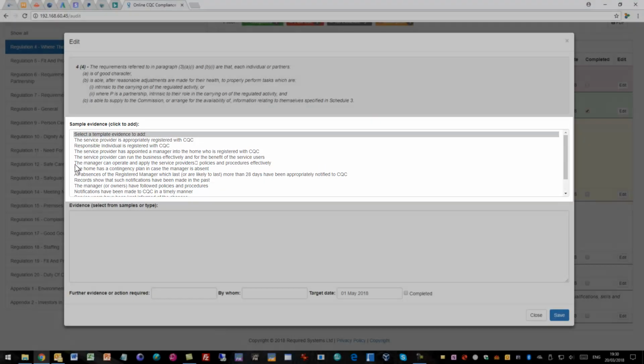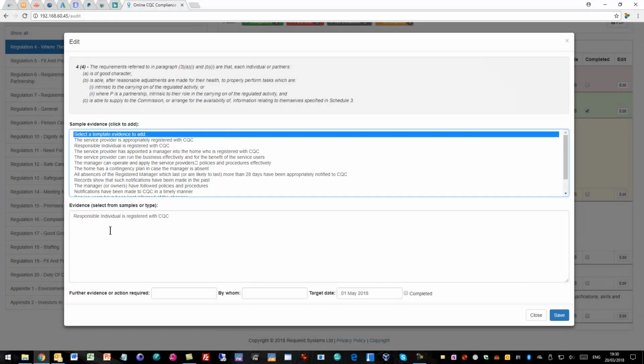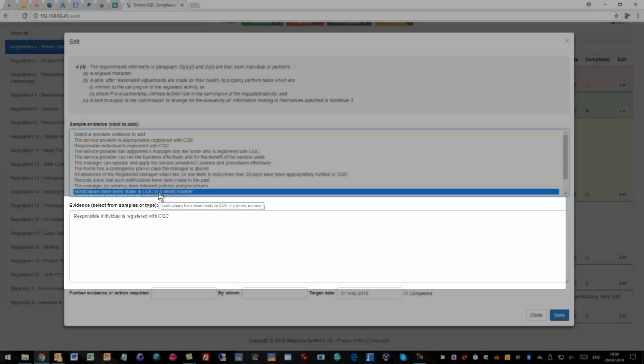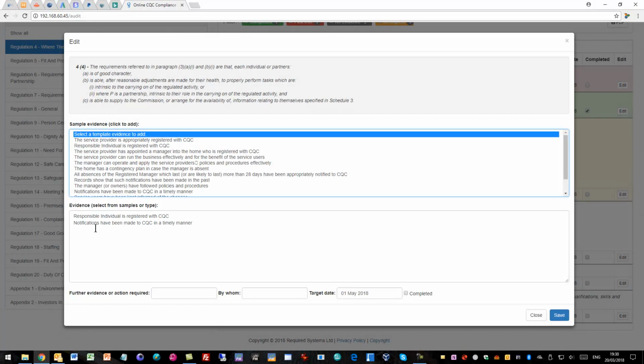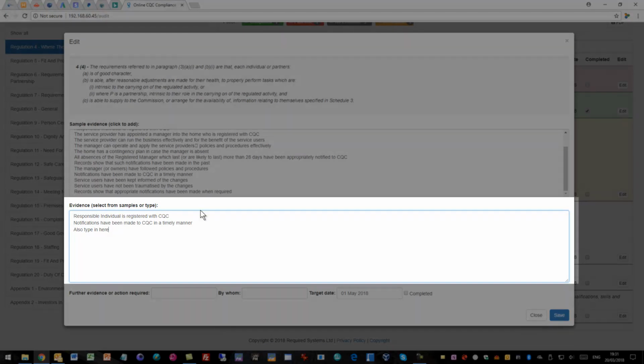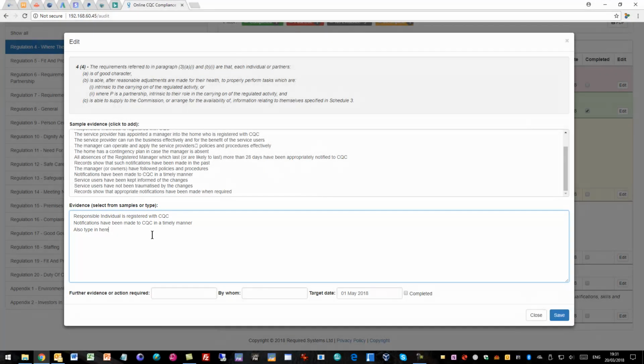So let's say I want to select this one. It copies it into my evidence box here, and I'll click on that one too. So I can build up my evidence in here by simply clicking on the sample evidence from this list. Now some of this may not be relevant to you, but what you can also do is type in here. So this box is a completely editable box, so you can type in what other evidence you have from either the list, or you can edit that and put it in there.